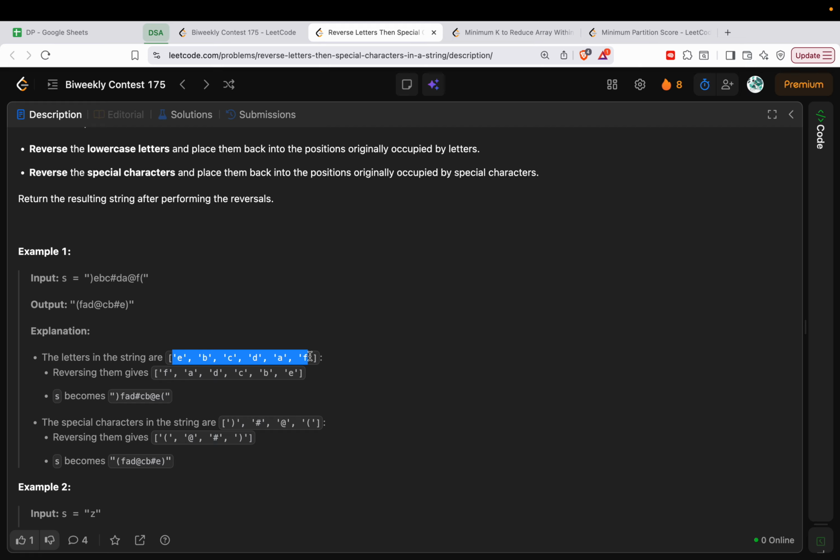These are the lowercase letters we have, and if you reverse them, E has been kept in the last, A has been kept, B has been kept in the last but one, C, D, A and F. Now that we have the reversed lowercase letters, we have to keep them back in their positions. Initially the first lowercase letter occurred at index 1, so F has to be placed at index 1, and B occurred at index 2, so A has to be kept at index 2, and so on and so forth.